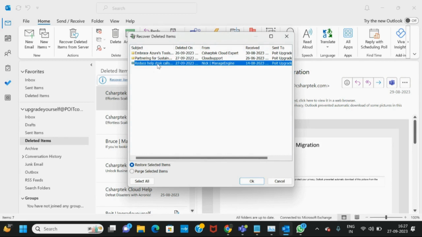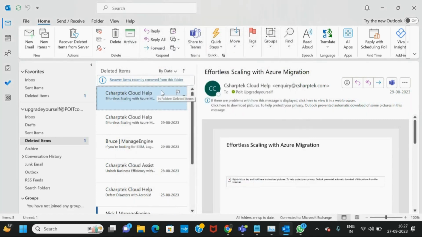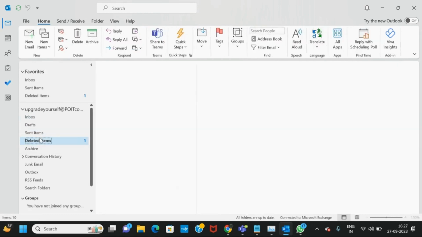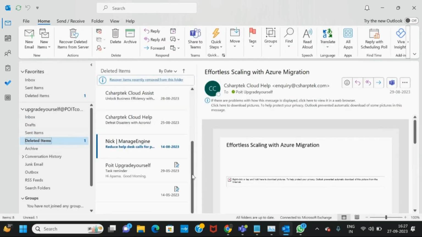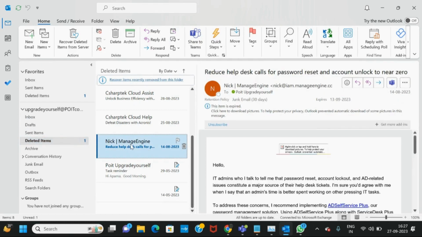So let me right click on this. Sorry, you should not right click on it, just you need to select the email, then you need to select the restore selected items and click on OK. So once you restore that email, it will be moved into the deleted items. See here I got one mail in the deleted items. So let me open that. If I scroll down, see, reduce help desk calls. So this is how you will be retrieving the emails which are deleted in your Outlook.